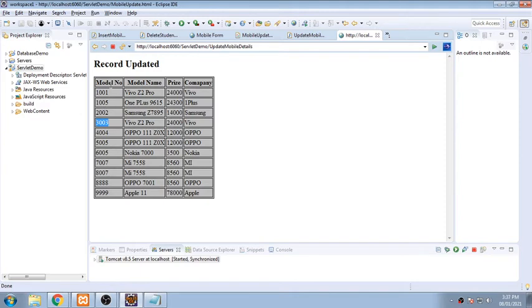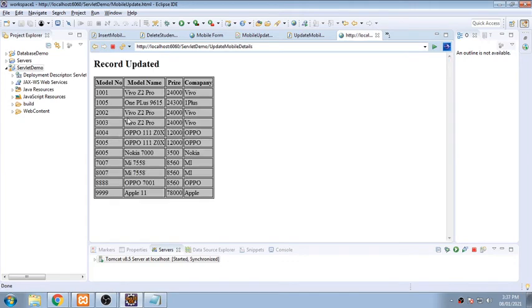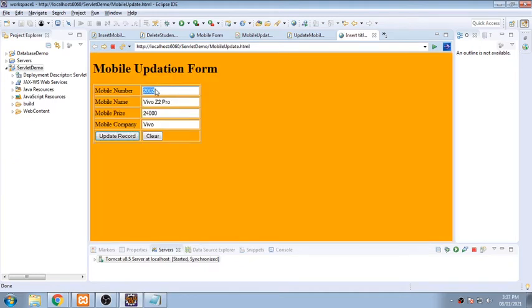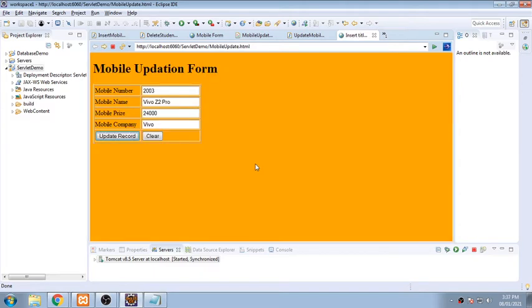If a record is not found, then no record is updated. If a record is found... suppose there is a 2002, but there is no 2003, so I will make it 2003 again. If we go for updation, there is no record found, so no record updated. So are you clear with how we have done this updating of a record? Yes.